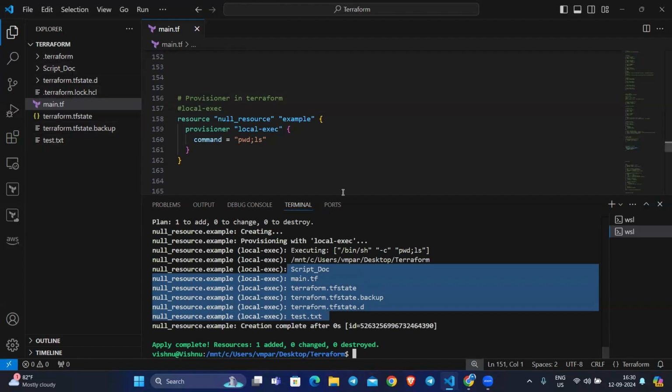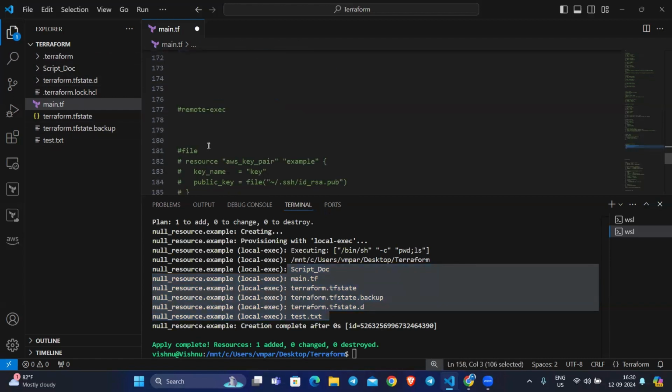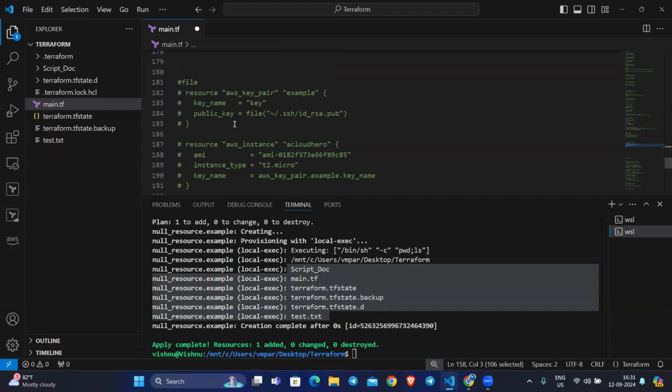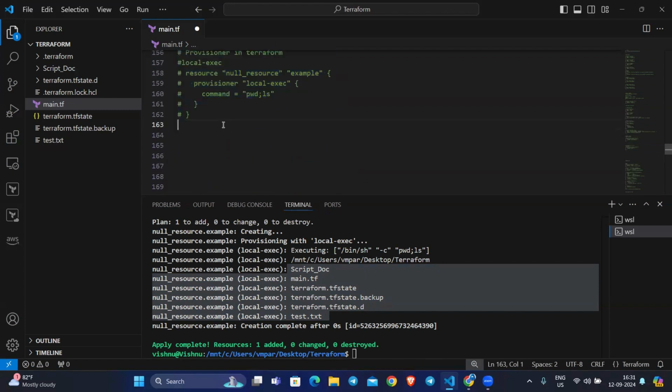So this is how we are going to use the local executor provisioner. Then the remote executor. Basically, remote executor is used when you have to run one command using Terraform on your remote machine. So in that case, we are using the remote executor.